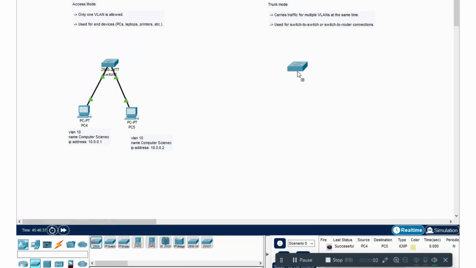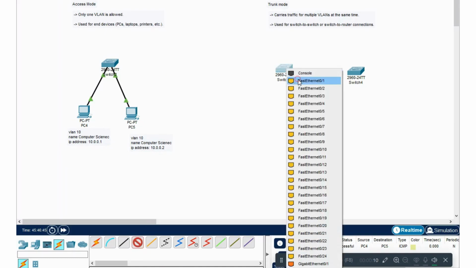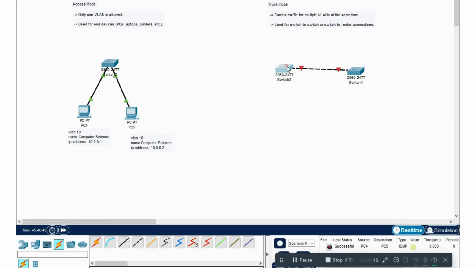Trunk mode is used when a switch port connects to another switch or a router. It carries multiple VLANs over a single cable by tagging VLAN traffic with a special VLAN ID.